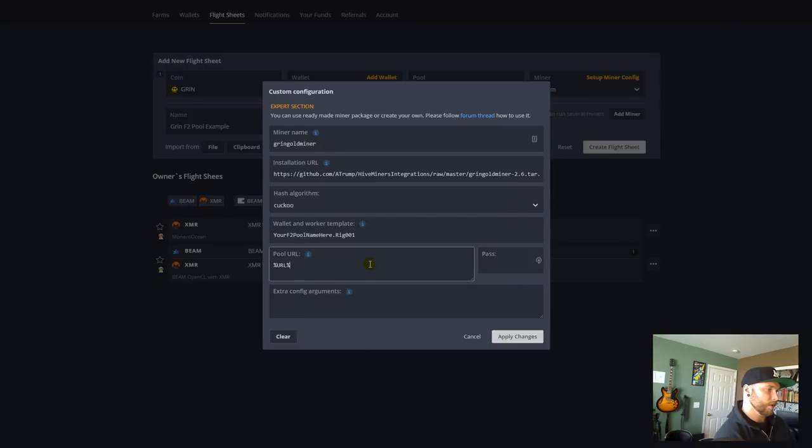And then for pool URL, we are going to specifically enter our F2 pool information here. So we're mining Grin 29, which is the GPU version of Grin. Grin 31 is the ASIC version of Grin. And so grin29.f2pool.com : and this is our port number 13654. And for password, you can put X there or leave it blank or name it whatever you'd like. You're really just setting a password for the pool side.